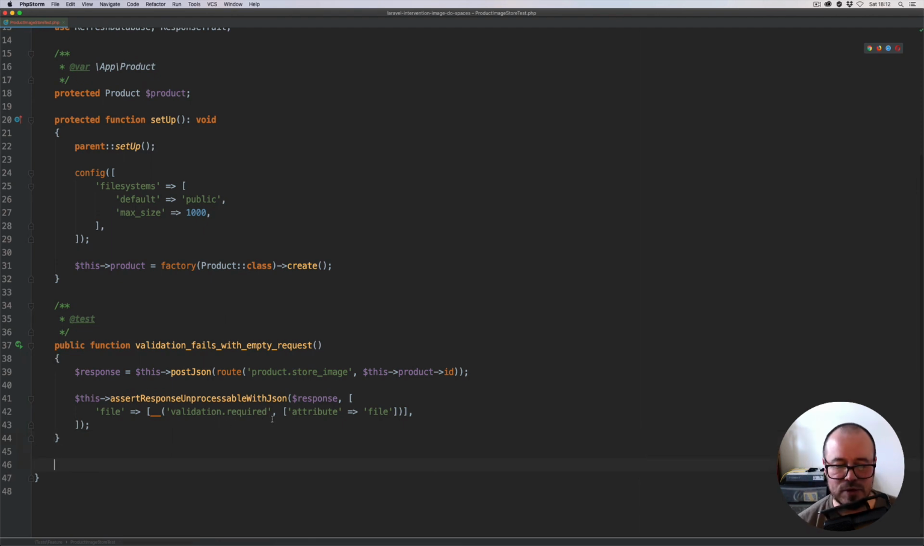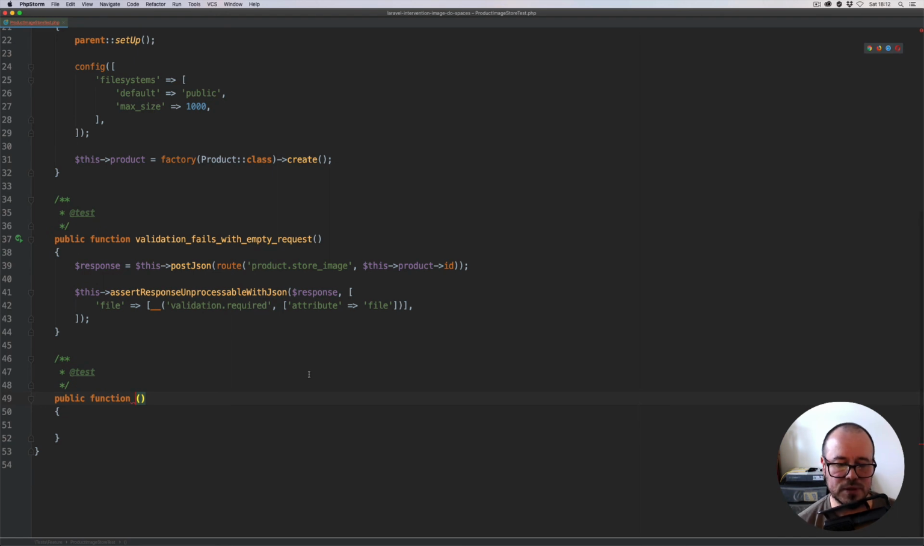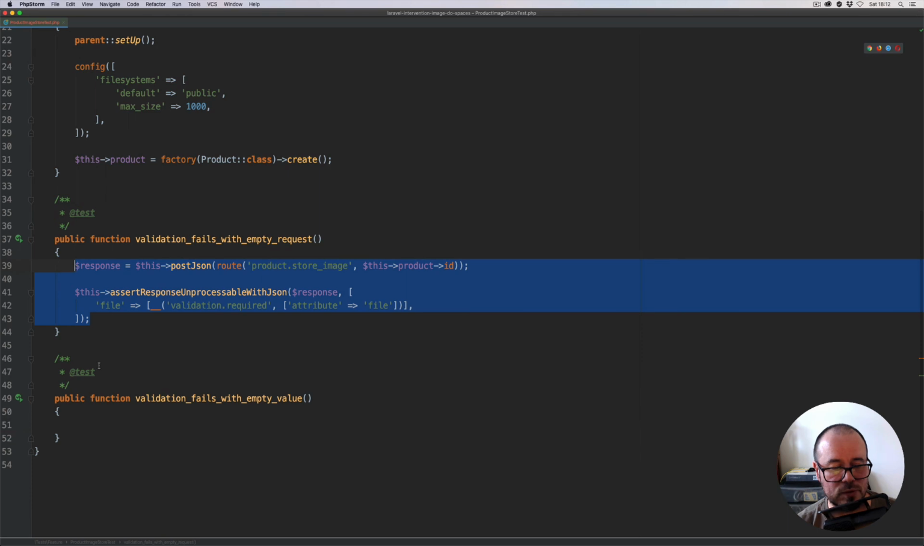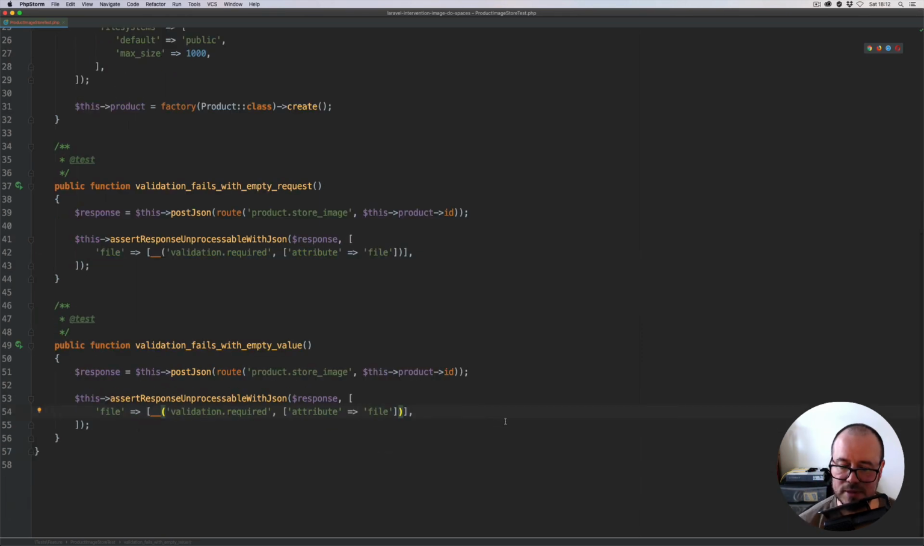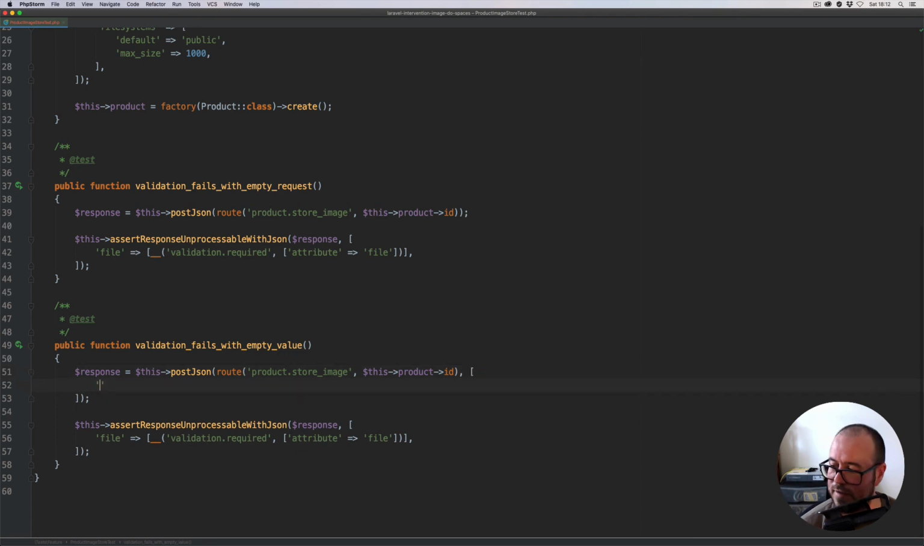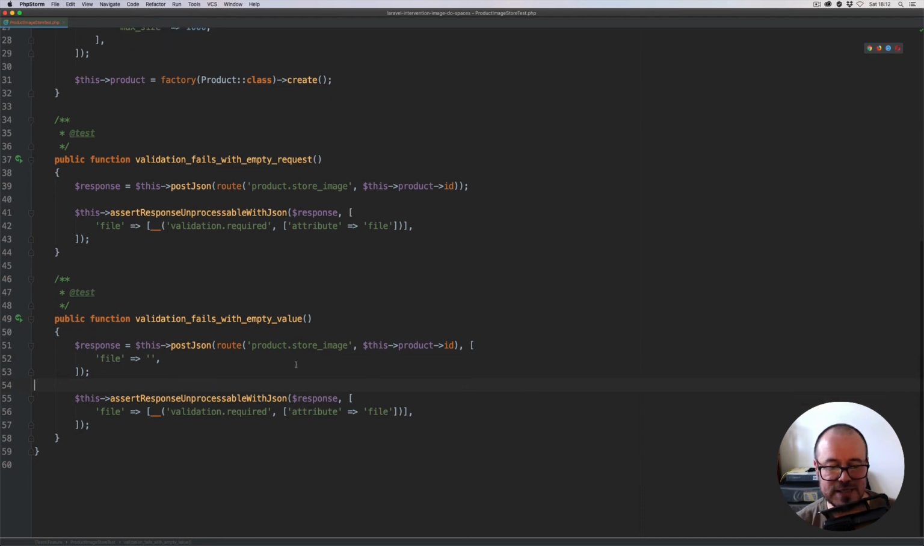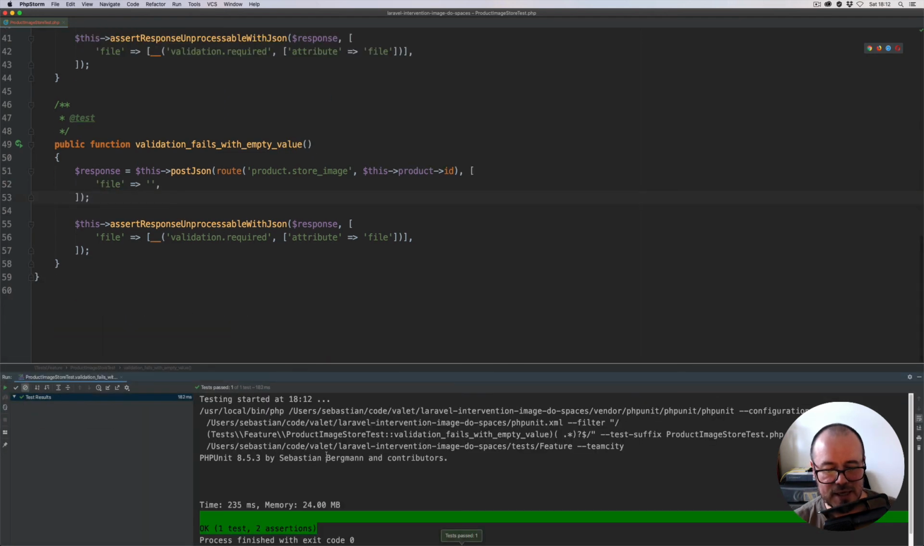The next test we're going to check to make sure that validation fails with empty value as well, because we may send, I'm just going to copy all this, we may send index file with it, but obviously it may be an empty one. So post JSON, and we're going to have file that is just an empty string. That should also fail with exactly same message. So let's just test it, and it does.